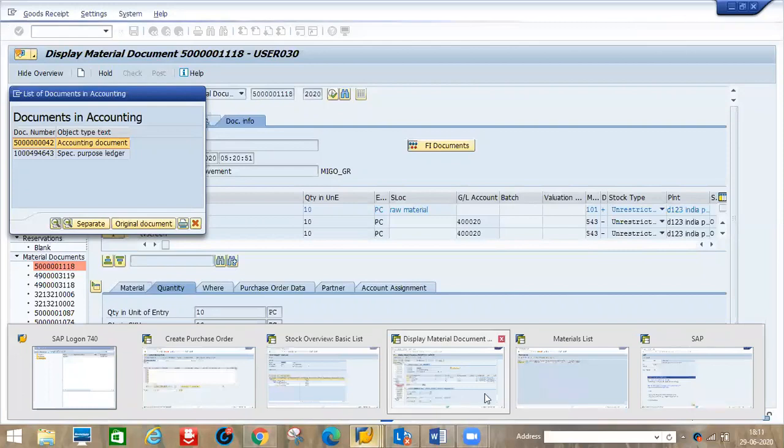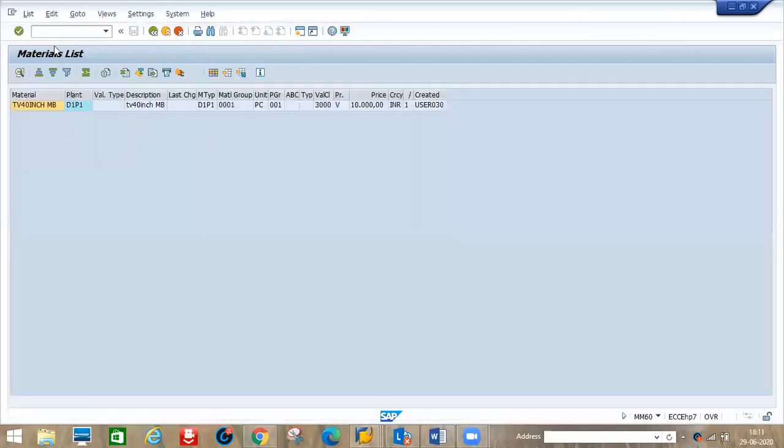Now we'll see the payment process to the vendor. So the invoice verification screen T code is MIRO.